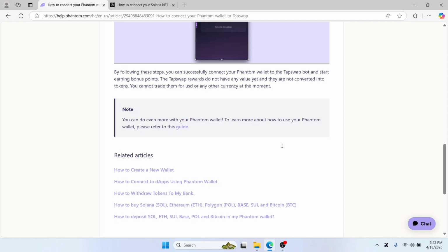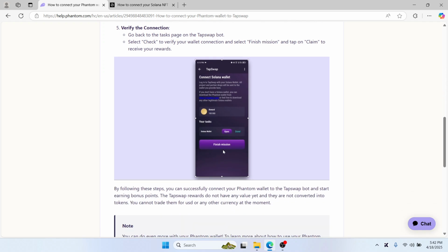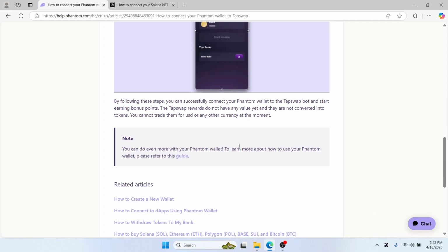Once signed, go back to Tapswap and then tap check to verify your wallet. Then finish the mission and claim your rewards. And keep in mind, Tapswap rewards currently don't hold any real world value and can be traded for tokens or currency. That's all there is to it.